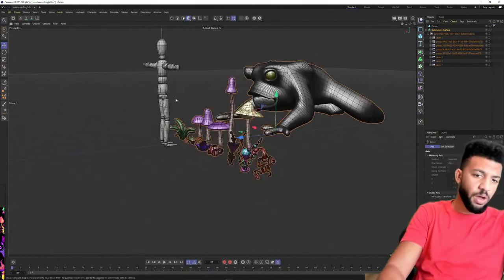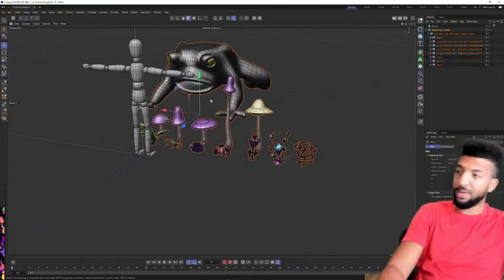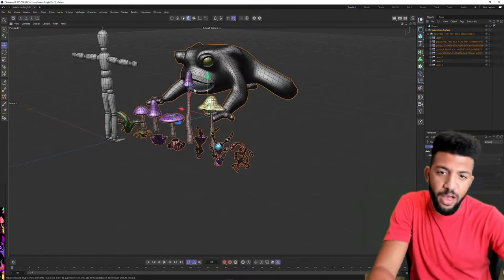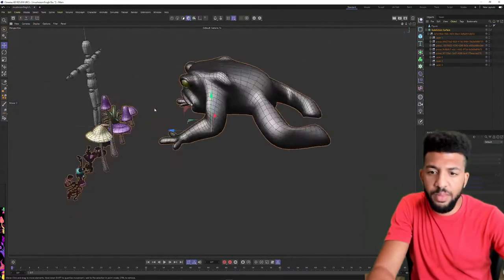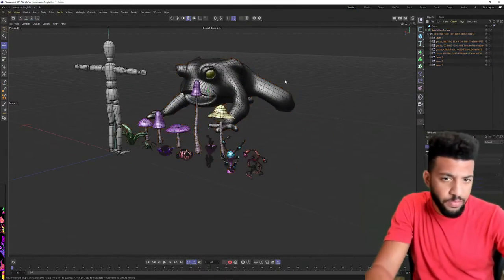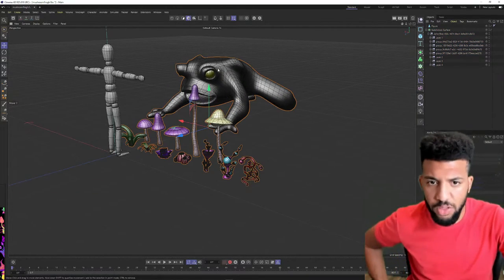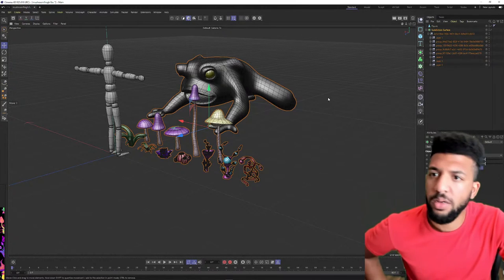I think I'm gonna redo the frog. I really don't like the way the frog came out, to be honest. I thought it was gonna be cool, but I'm not feeling the way the frog is here, especially when I see it in reference to the other objects. It just doesn't blend very well. So I'm gonna redo the frog right now.